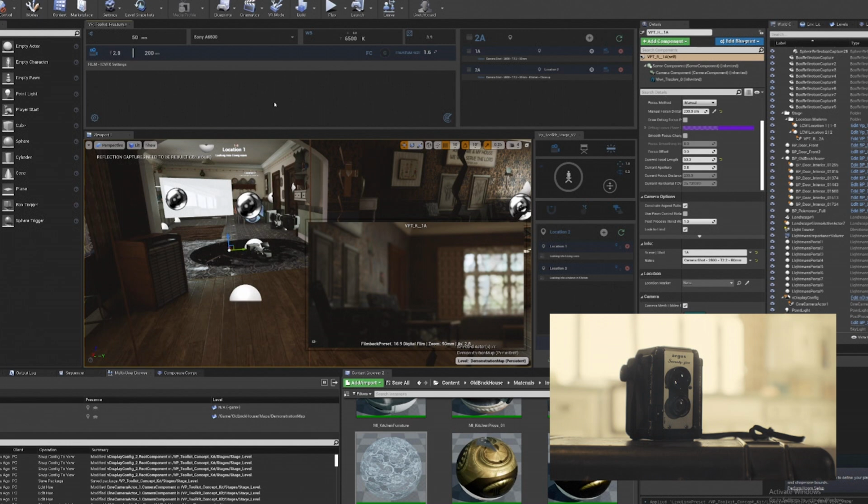So that's a general walkthrough of a workflow with the VP Toolkit plugin. I'm going to get some shots of this scene and I'll see you guys in the next video.